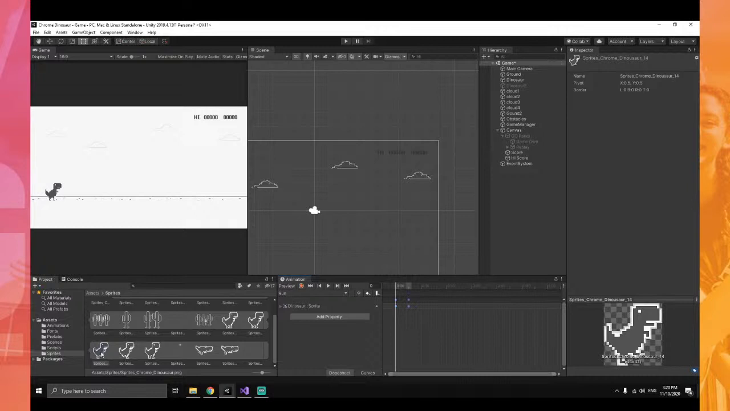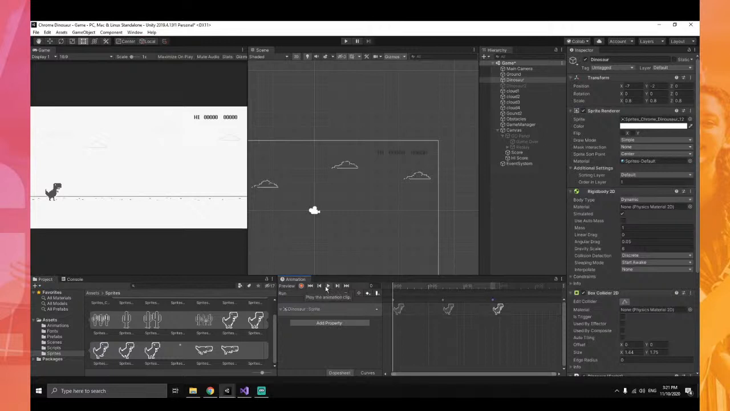We need to drag the first sprite again so that it's a loop. Let's drag this down so that we can see the sprites, and now let's zoom in so that we can adjust the velocity of the animation. Let's click play to have a preview. Okay, I think that's perfect.